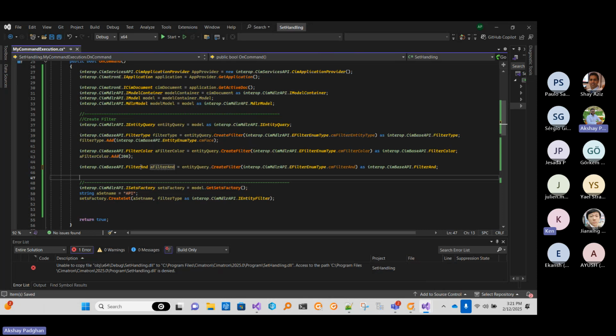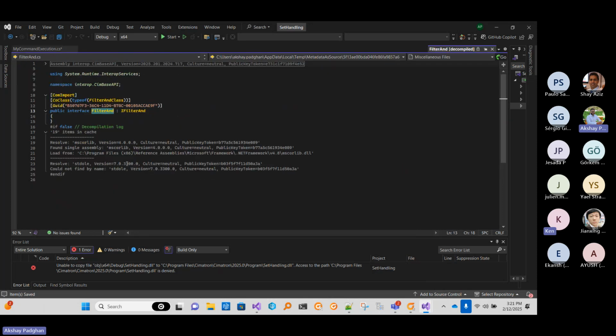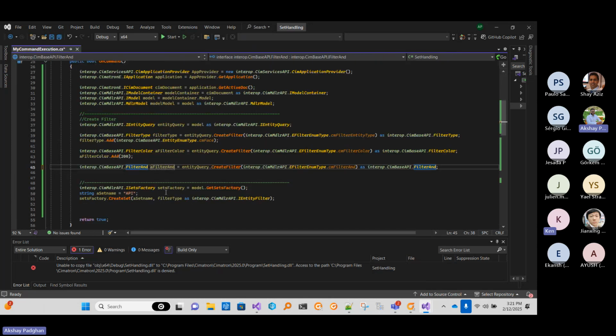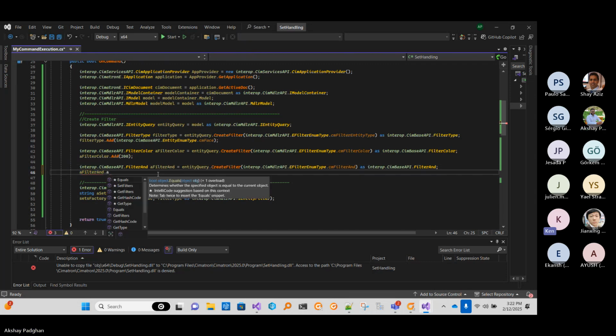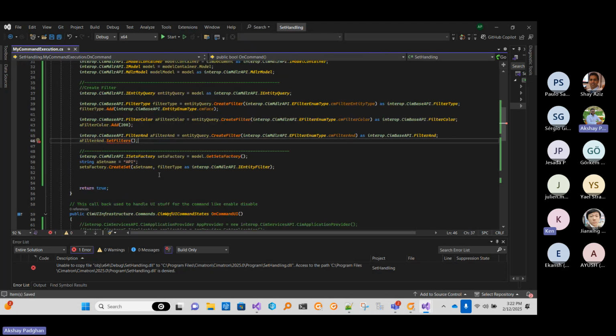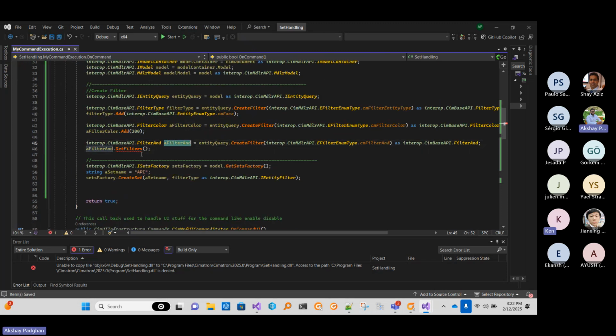So inside the filter AND, you can find one function which is actually the set filter. You can use the two set filters to create an AND filter. So I can use the set filter, and I want to add the filter type and color. So I am using the filter type and color for AND.